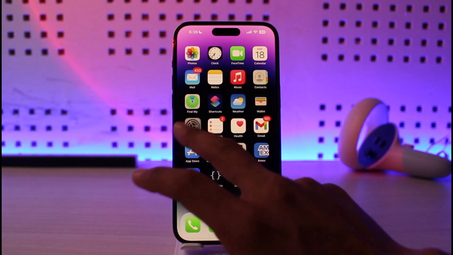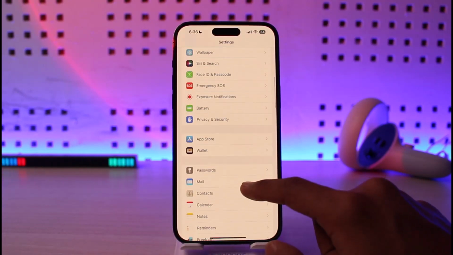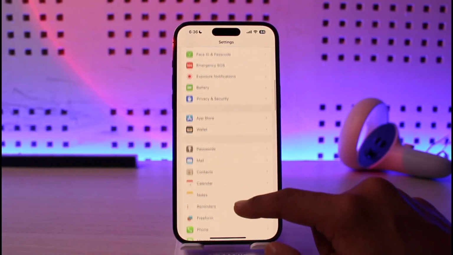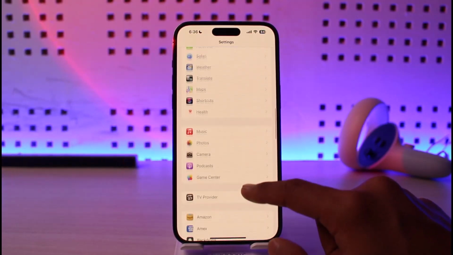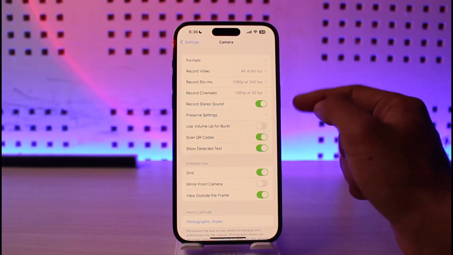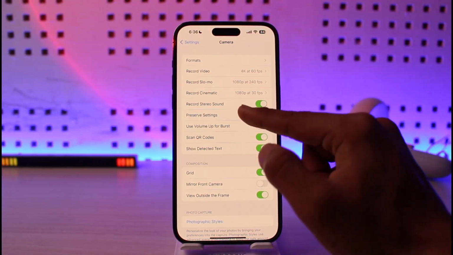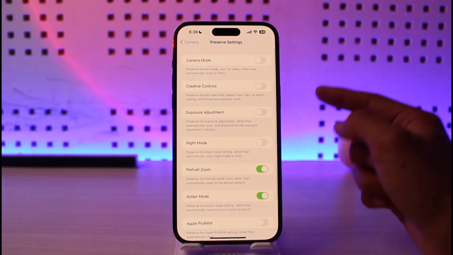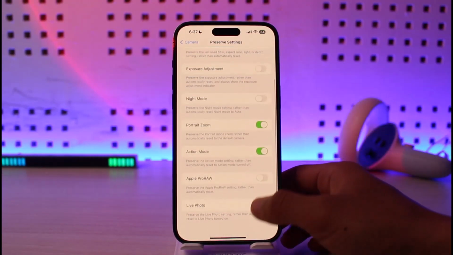If you go to the settings application over here and then you simply go to the option called camera, so let me go ahead and simply look for the camera app here and just tap on it, and then here you should be able to see all of the formats. So if you want to record stereo sound, you can turn on that. If you want to preserve settings such as camera mode, creative controls and so on, everything else is basically over here.